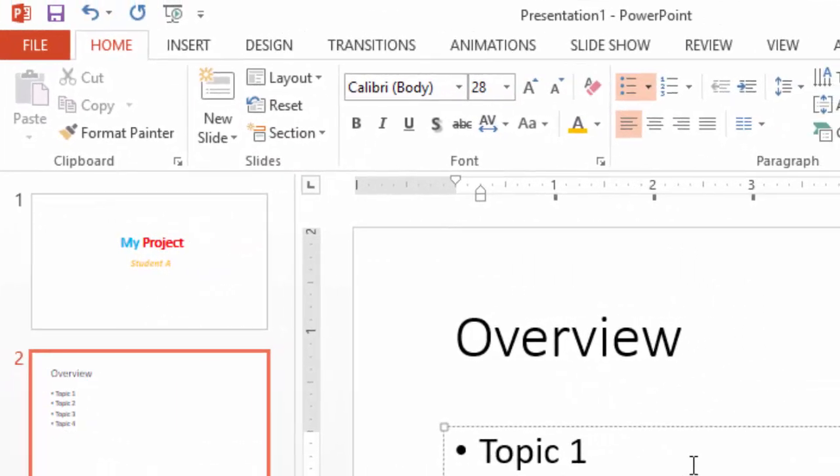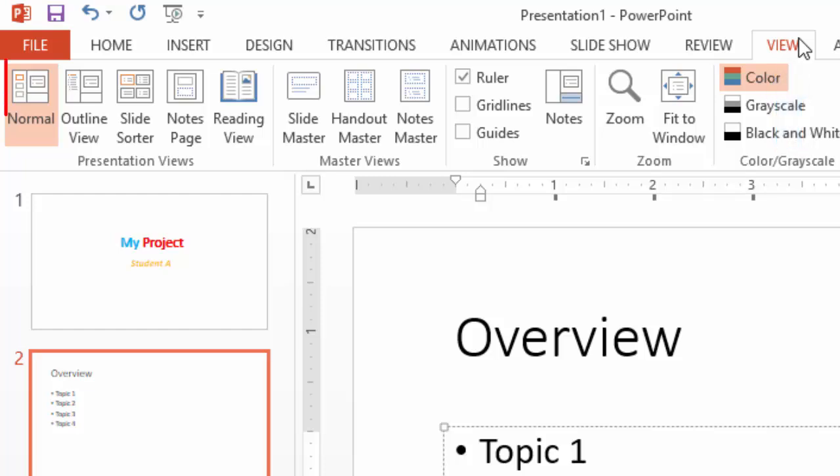Earlier I showed you how to change your view within the status bar. You can also use the View tab. And of course here you see all the different views that you can pick from. Okay, so I have 2 slides and they look pretty generic since I didn't choose the template.